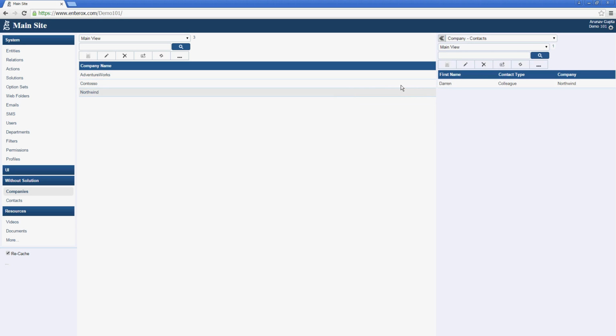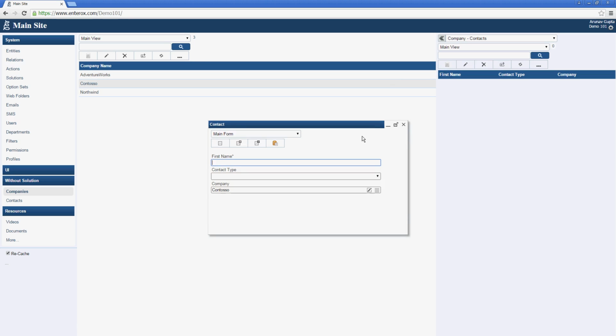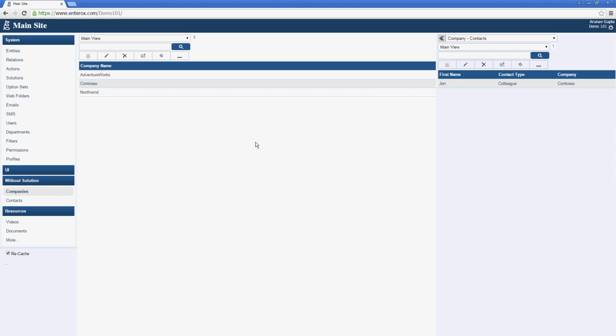And you can also create records from here. Say in Contoso, we'll create a new record and we'll create John, a colleague working for Contoso. You can see that the field is pre-populated based on the context. So that's how you set up relations in Enterox Cloud Platform between different entities.